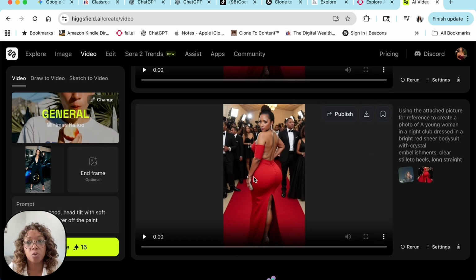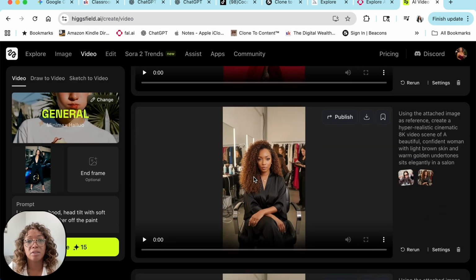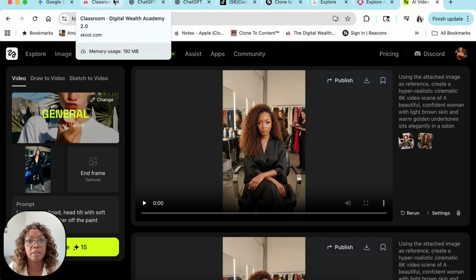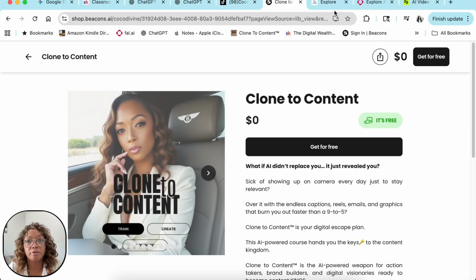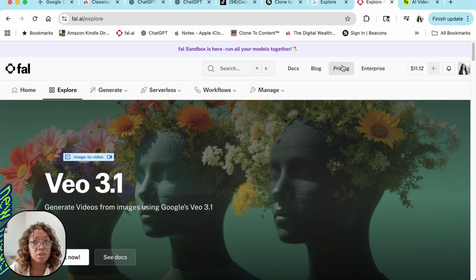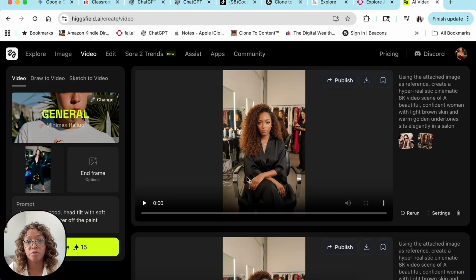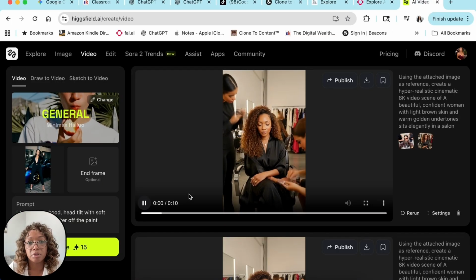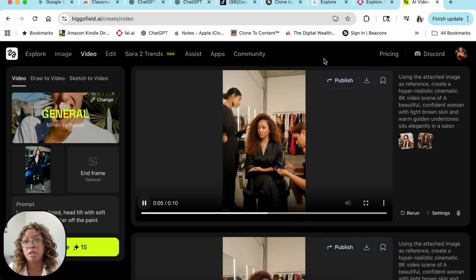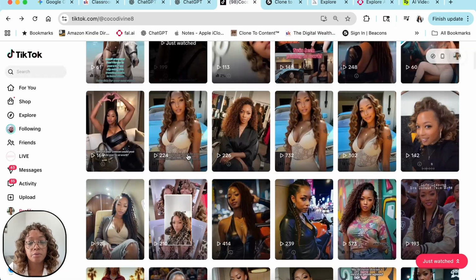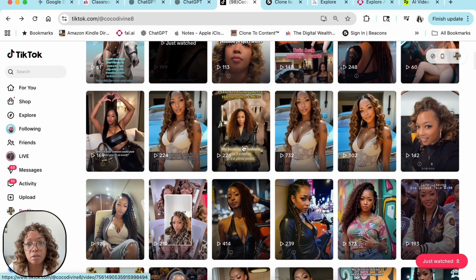You kind of want to know your prompt is going to work. And that's why I like Clone to Content, because they actually give you prompts in there that have been tried and true. And you just change it and tweak it to how you want it to be for yourself. Let me see. This is another one. I use this for real. This one right here, I used to make this reel.